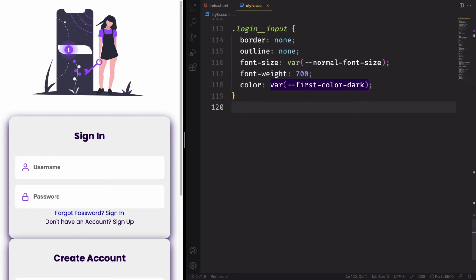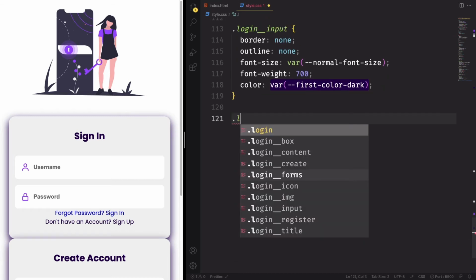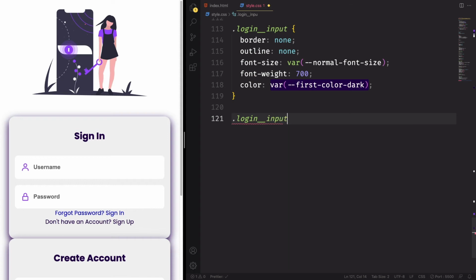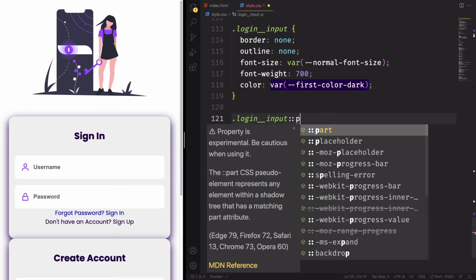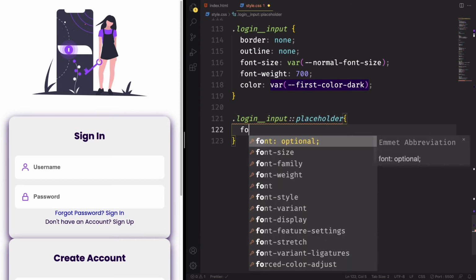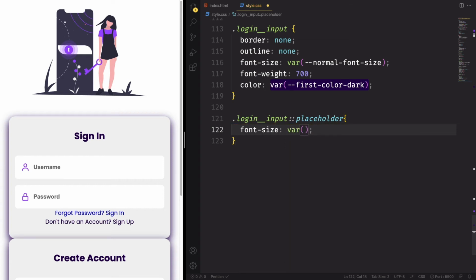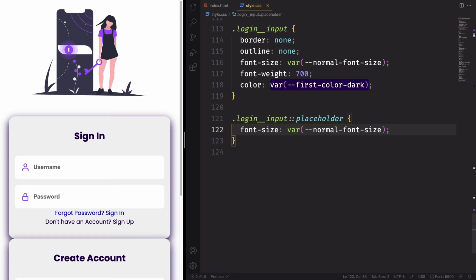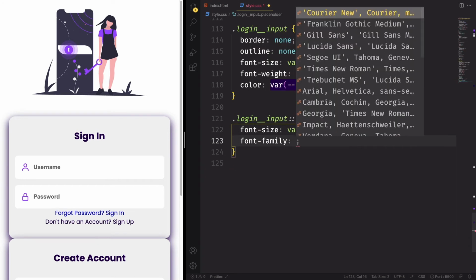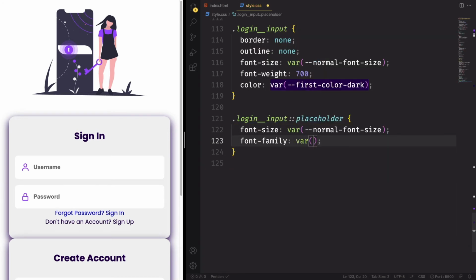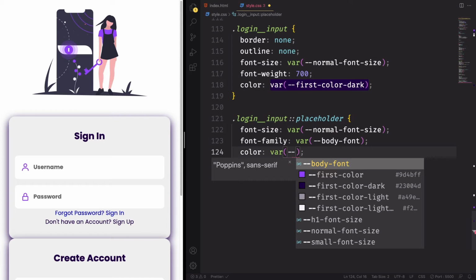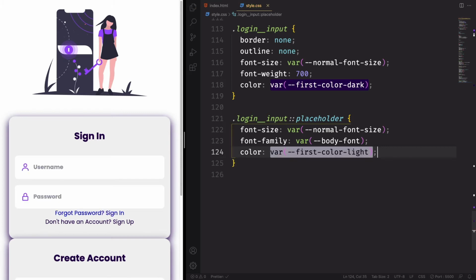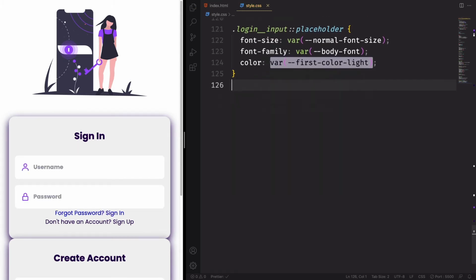We can now grab the placeholders here, the username and password. So let's grab those and bring it in. Login input placeholder. The font size, we want that to be the normal font size, nothing special about that one. For the font family here, let's pick the body font. And for the color, let's pick first color light.